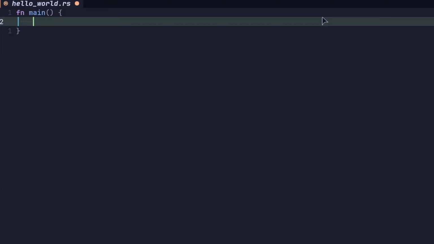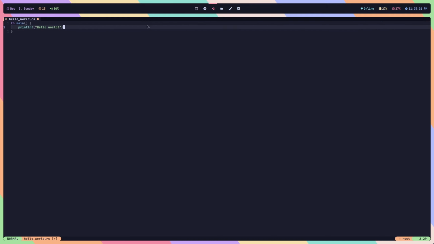We want to print hello world to the terminal. To do that, we can use the println macro. A macro is essentially a piece of code that generates another piece of code. I will discuss about macros later in the series. Now we can just pass in the string we want to print out. We have to put the string between a pair of double quotes like this. I'm just going to type hello world, and then at the end of the line we need to put a semicolon. Now we can save this file.